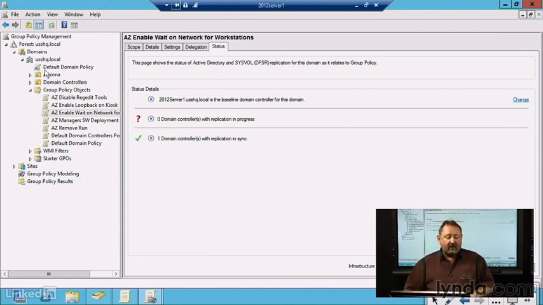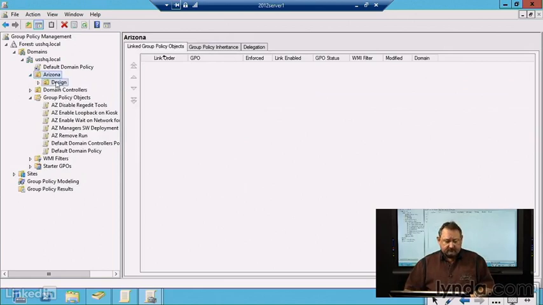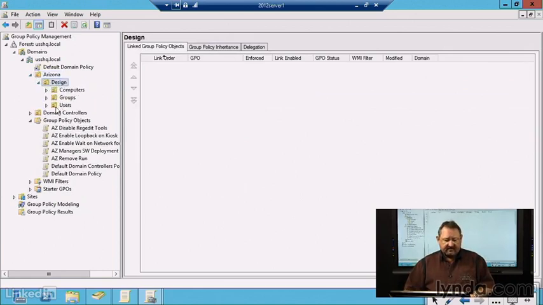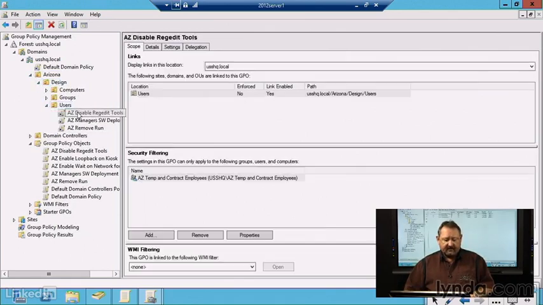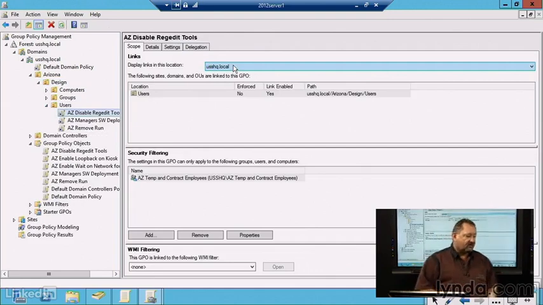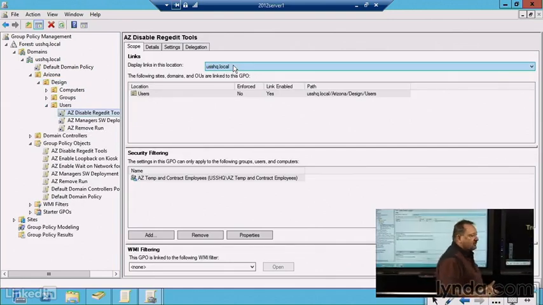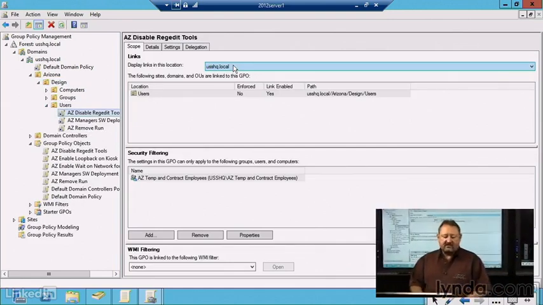If I go to where that policy is linked and select the policy, notice I don't have the status tab. I don't have a status tab. So that's troubleshooting. Those are the new features that are in the group policy interface.